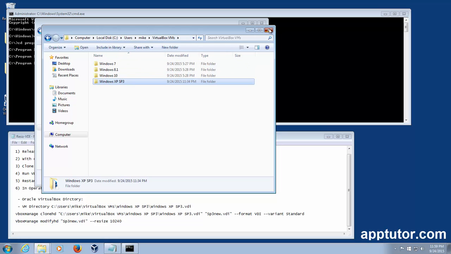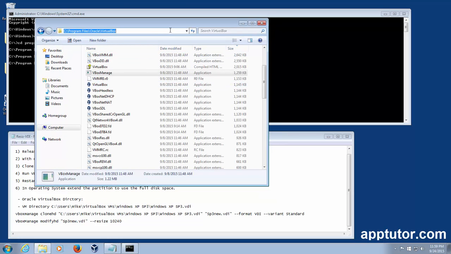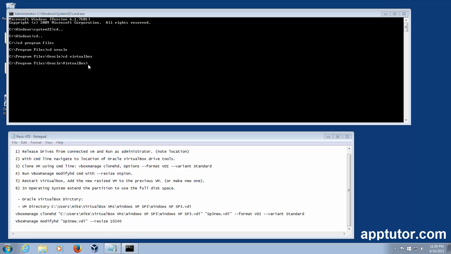So just keep that in mind, that this folder is what I let VirtualBox use as a default. If you change the default, then please navigate to that folder. And so you would be in that folder at the VirtualBox command prompt.